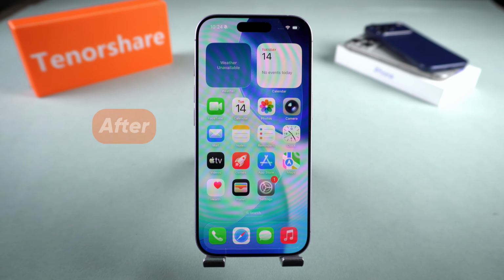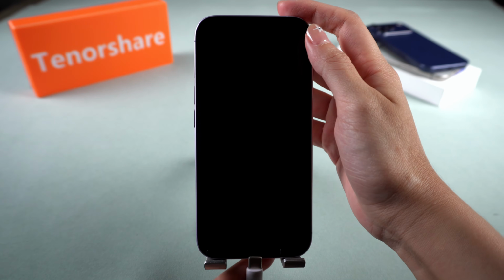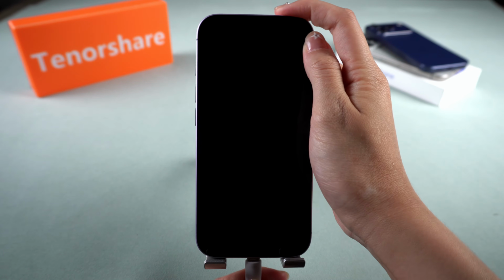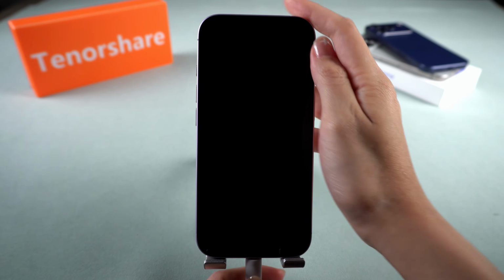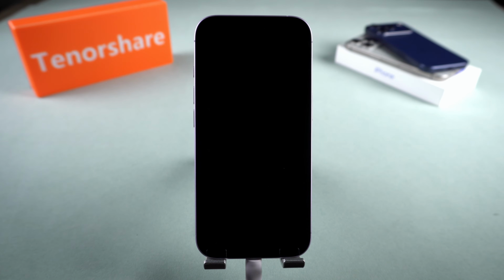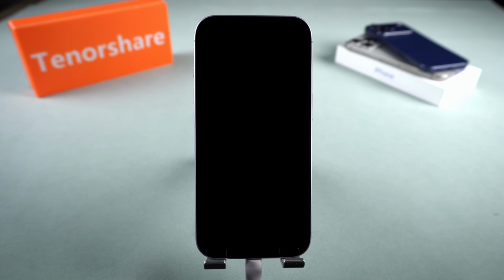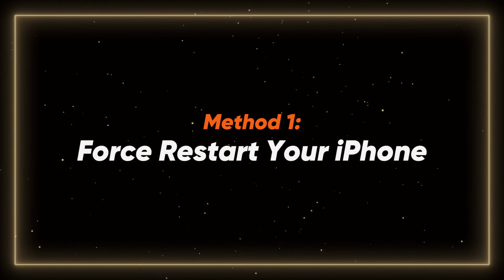Before you start, quick check. Before trying any of these methods, make sure your iPhone has enough power. If possible, plug it into a charger and let it charge for at least 15–30 minutes. Also, ensure you're using an original Apple Lightning cable and a stable computer connection, since we might need iTunes or third-party software later.